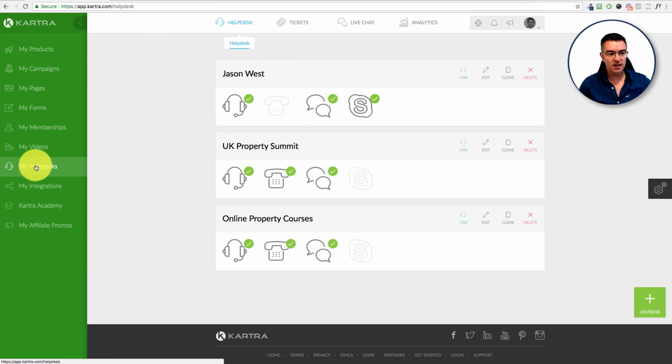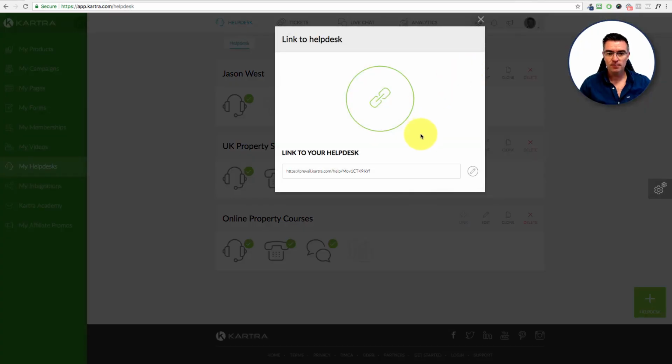So first of all, on the left hand side in Kartra, you've got My Help Desks, and you've got a link to each of your help desks that you can then use anywhere. So if you want to put a link on your WordPress website, for example, to go to this help desk, so everything's kept centrally within Kartra, you can. You just click on link here, and then you've got a sort of standard Kartra link, but you can put it on your own subdomain if you want to.